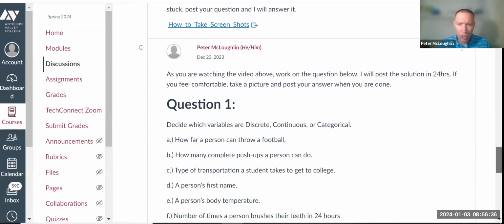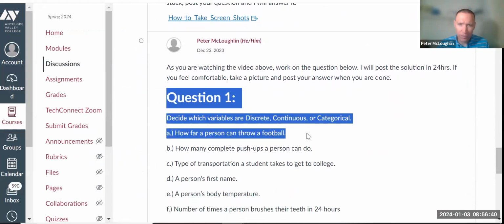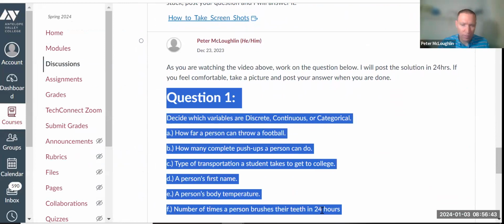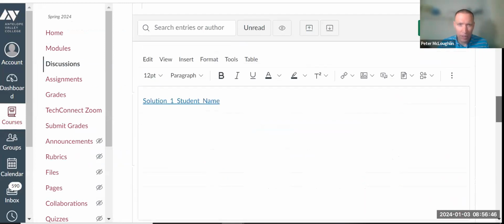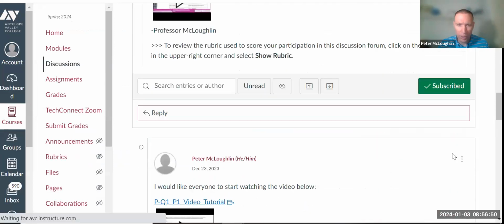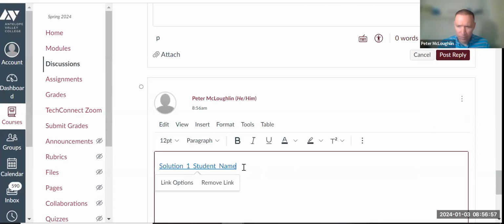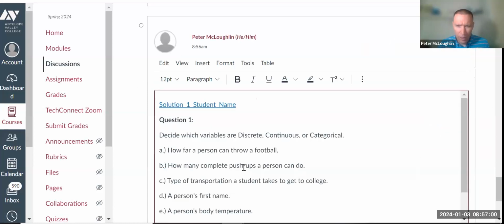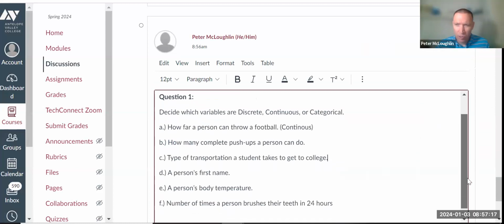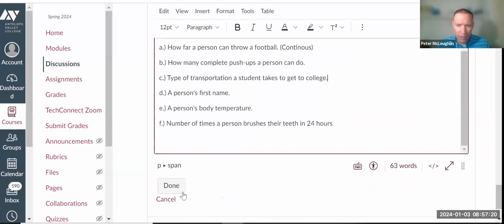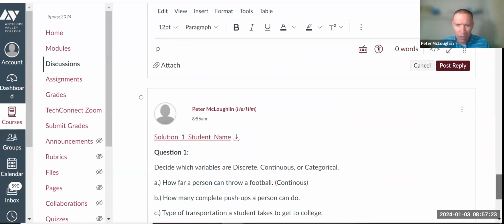Another way is you could just directly type into Canvas. So you could take the question and go up here. Maybe I'll post this for a second. So let's post it now. Now I can go edit and paste here. For the first question, I could put my answer here. Then you can put your answer for the next one here and so forth all the way down. And I'll be able to see your work that way too. And you can just say done. So that's another way you could submit your answer.